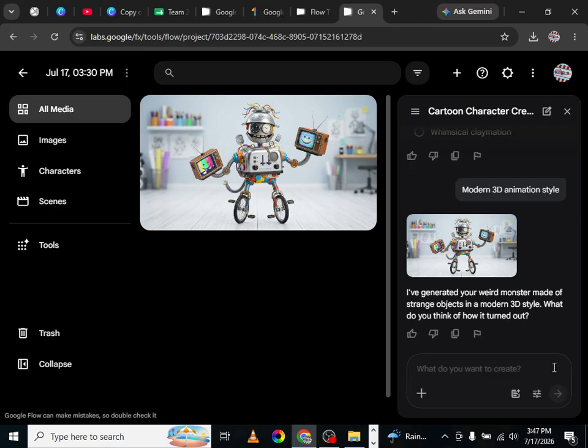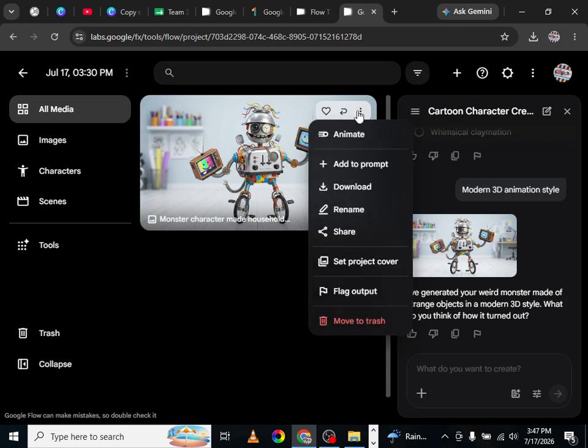Next, review the available generation settings. Depending on your version of Google Flow, you may be able to choose the video quality, aspect ratio, duration, style, or other creative options. Select the settings that best match your project. When everything is ready, click the generate button. Google Flow will begin processing your prompt and creating your AI video. This may take a few moments depending on the complexity of your request.